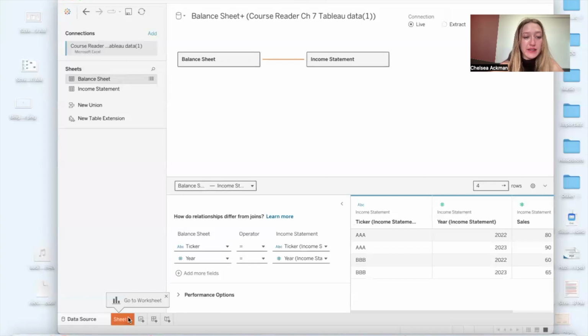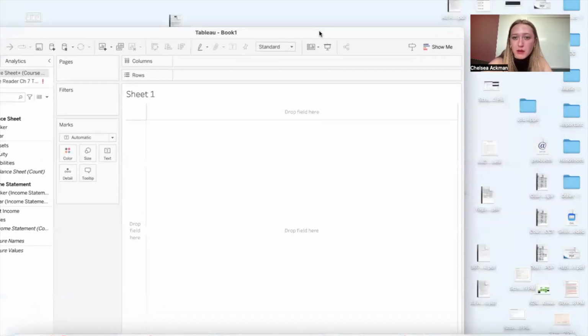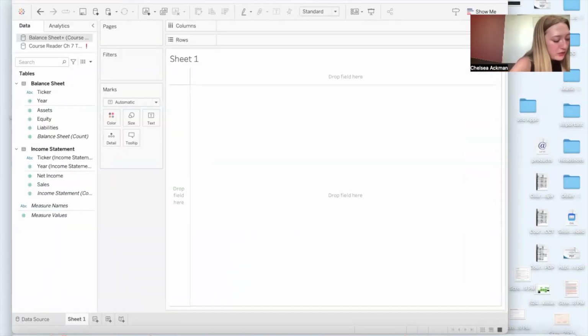So now we're going to create a visualization. So I'm going to make a worksheet, and what I want to do is count the number of tickers and show my visualization. So what I'm going to do, hold on, I want to make sure I'm doing this right. Can I open multiple Tableau files? I know I'm going to want to use count distinct.